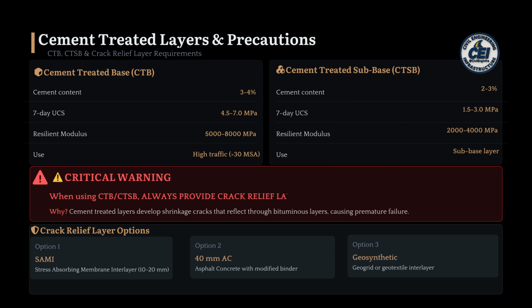Cement treated subbase, CTSB. Cement content 2 to 3%. 7-day UCS 1.5 to 3.0 MPa. Less stiff than CTB, but stronger than granular layers.